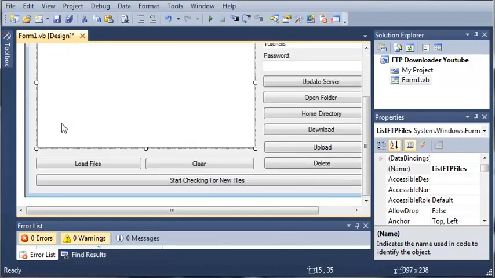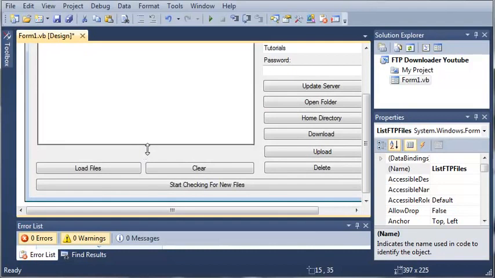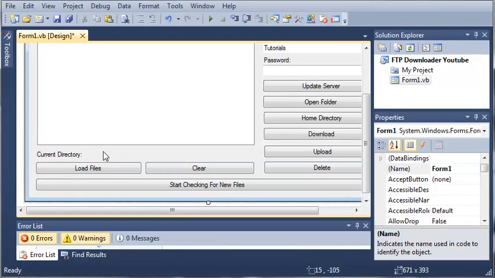And so now let's just go ahead and let the user know what directory they're in. So we'll add a label that will show this. So I'll go ahead and add a label here, and you can see it says current directory. Now if you don't know what this is, a directory is just pretty much a folder path. So the main directory of your FTP server is going to be just a / because you're not inside of any folders.